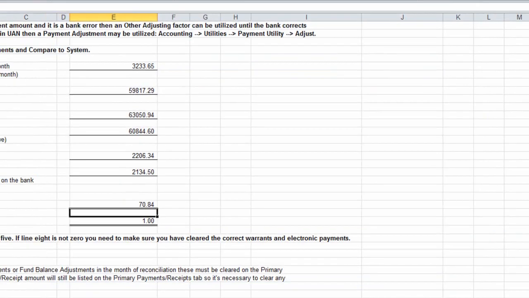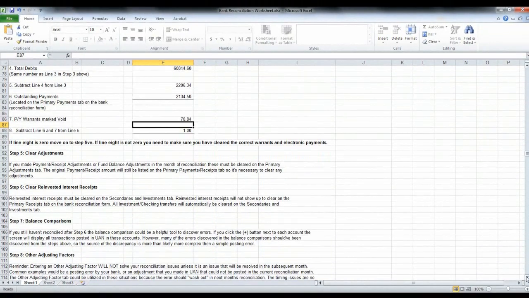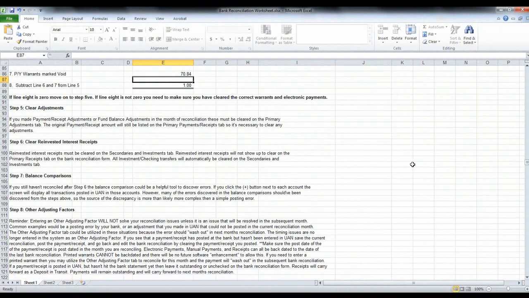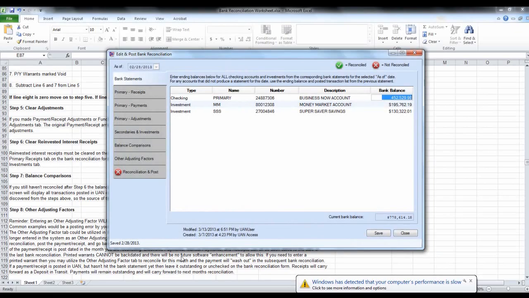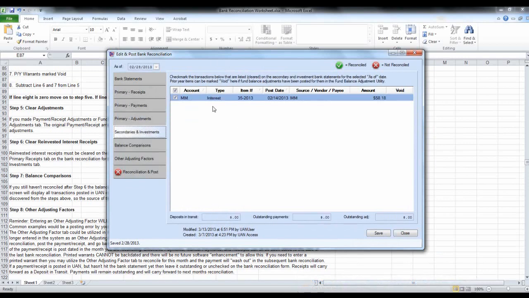We move on to step 5, clearing our adjustments. So if we made payment or receipt adjustments or fund balance adjustments in the month, you got to make sure that you clear those. The original payment and receipt amount are still going to be listed, so it's necessary to clear any adjustments on our adjustments tab. So let's go back to our bank rec, make sure our adjustments are cleared. Looks like we've done that.